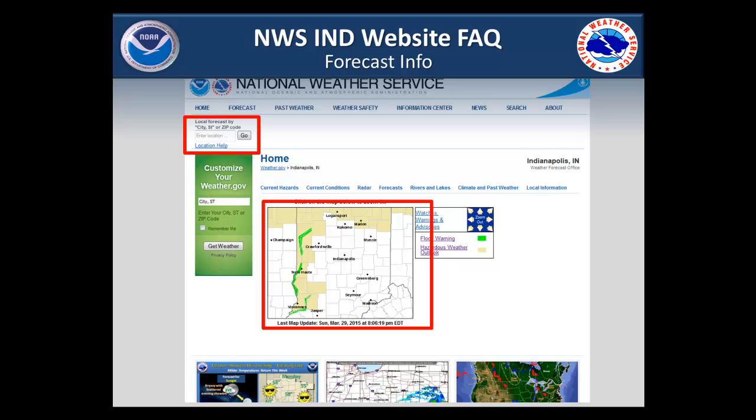A simple way to get a text forecast for a point location is by clicking anywhere inside the map on our homepage. The web address for our main page is weather.gov/IND. You can also use the text box on the upper left-hand side of the page to enter your city and state or your zip code. Either way will get you a forecast.